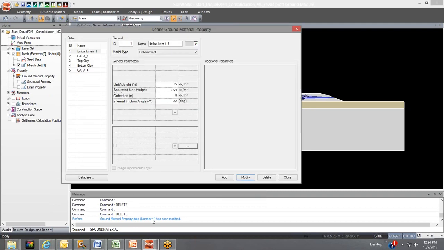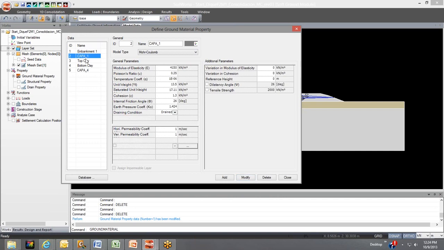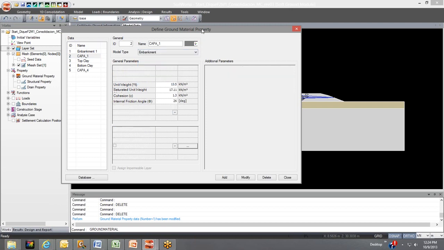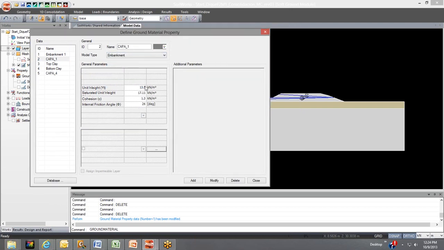As you can see, when you click modify, this shows up in blue, which means the command went through. Okay, and I'll do the same with this. The reason I'm changing the model type from Mohr-Coulomb to embankment is because the analysis will run faster if there are fewer parameters to take into account. Also, the embankment model type is more suited towards 1D consolidation because it takes the Mohr-Coulomb model, which is used for finite element analysis, and takes out everything that you don't need for your 1D consolidation.